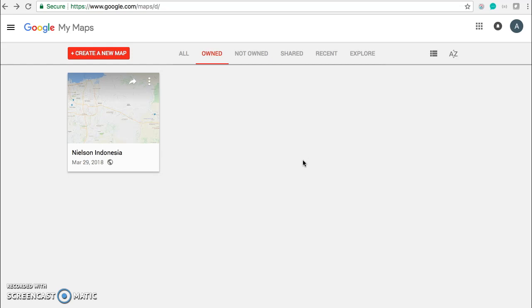Now I'm going to show you how to draw polygons using Google's MyMaps tool. First thing you need to do is log in using your Google account. Once you log in, this is your landing page. Click on the create a new map button.